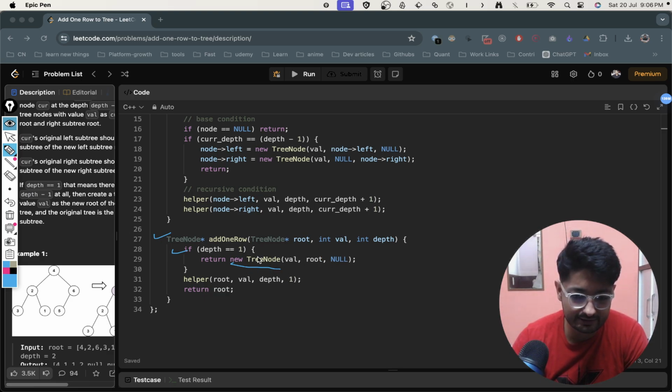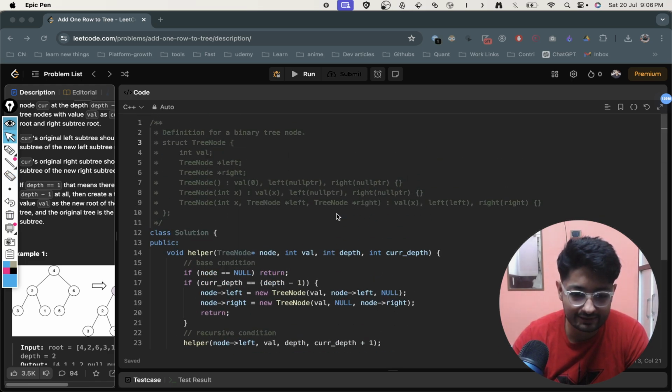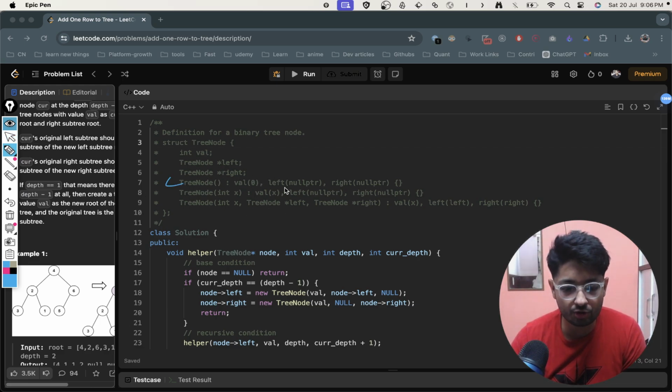What is this particular syntax? If you just go on top of it, you can see that to initialize a new node, you have three syntaxes. Either you can create like this, which will create a value 0 tree node, left and right both equal to null. If you put a value, then it will make the value equal to this and left and right equal to null. But if you provide a value, left and right, it will create a tree node with value equal to this, left equal to this, and right equal to this. So we just want left equal to the whole tree and right equal to null. That's why we use the third syntax here to create the new node.